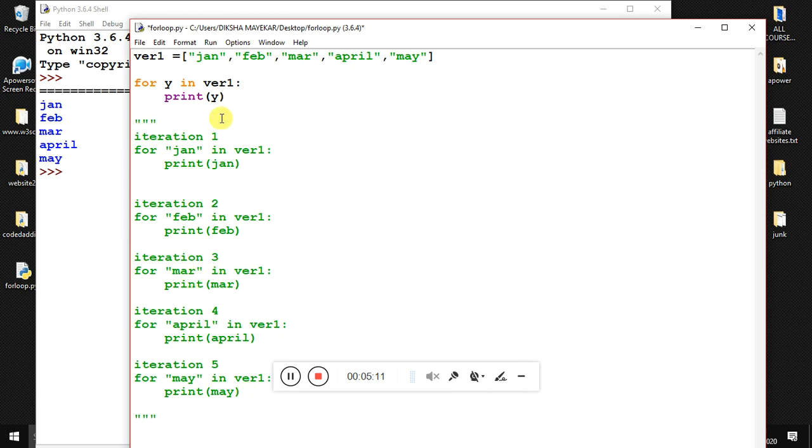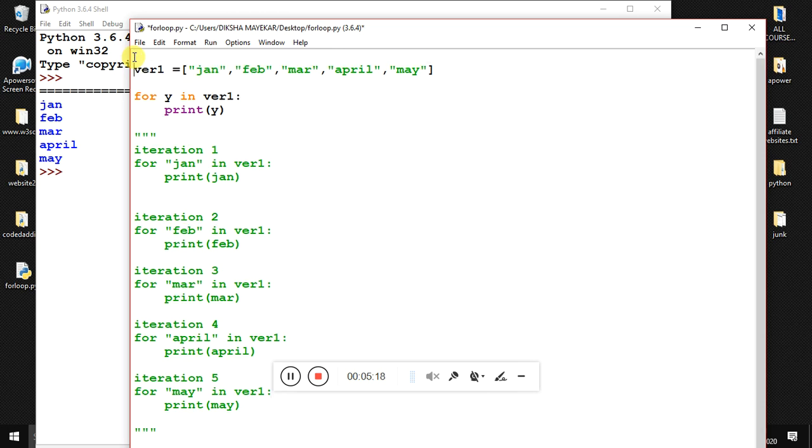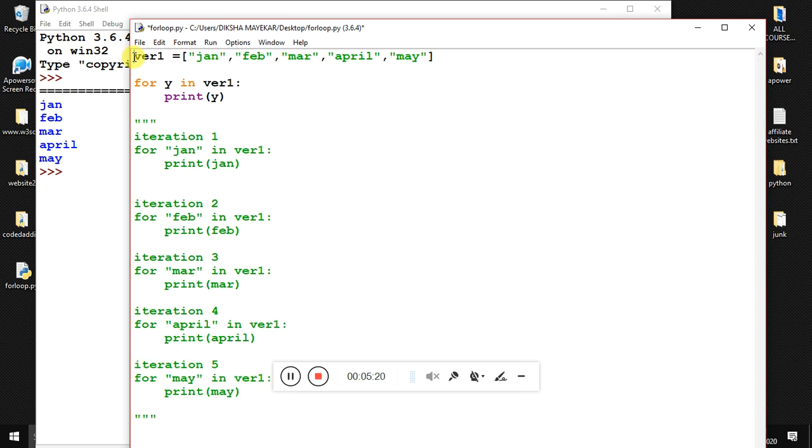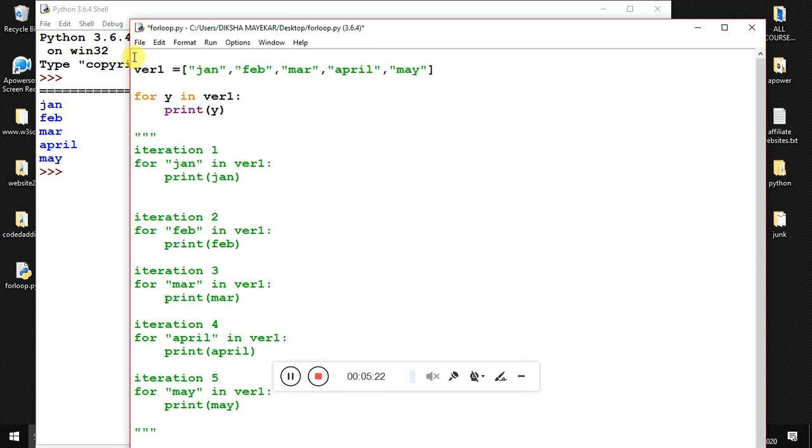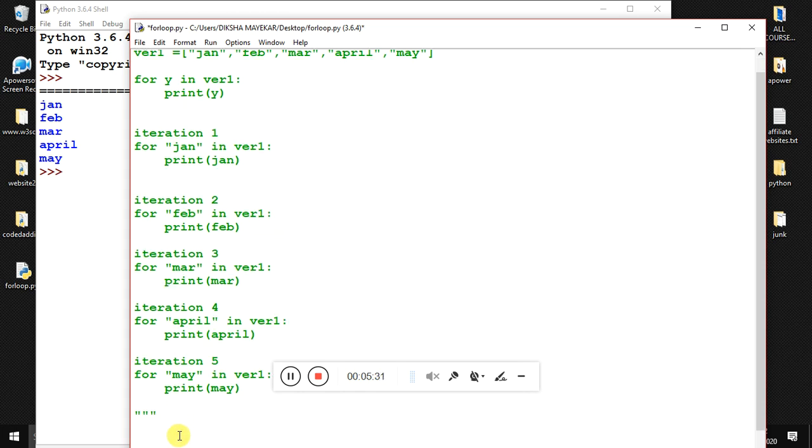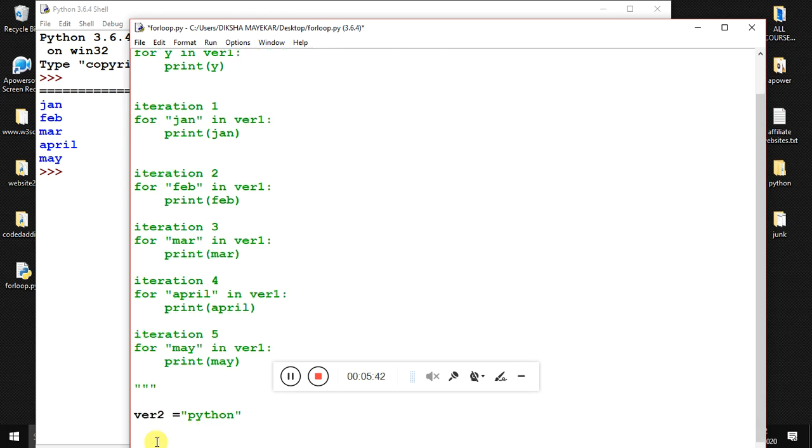Now we have seen how to loop through the list. If you want, you can even loop through a string, and let me show you how to do that. I will comment this code. I will declare variable 2 over here, and let me give the value as Python.